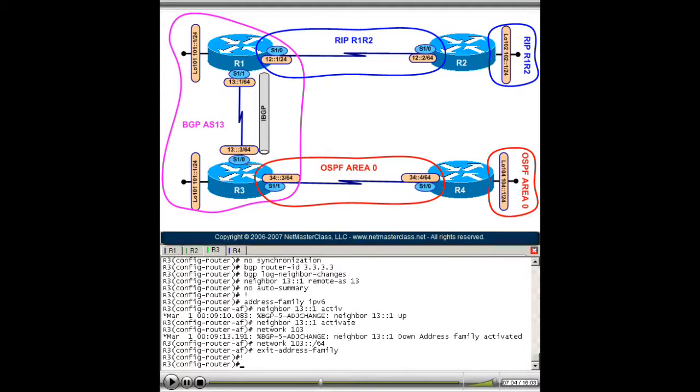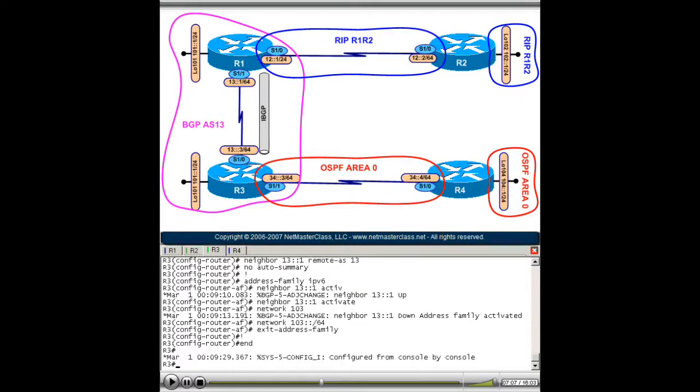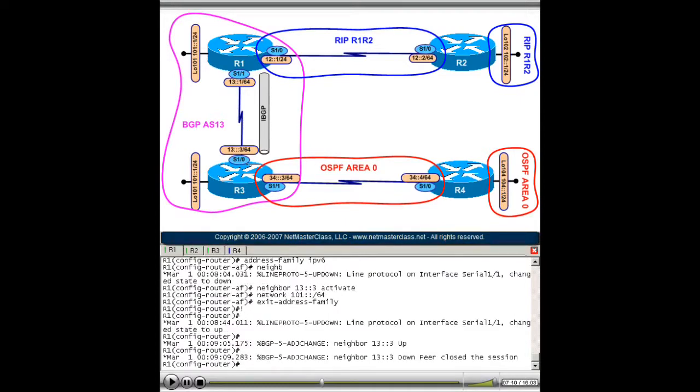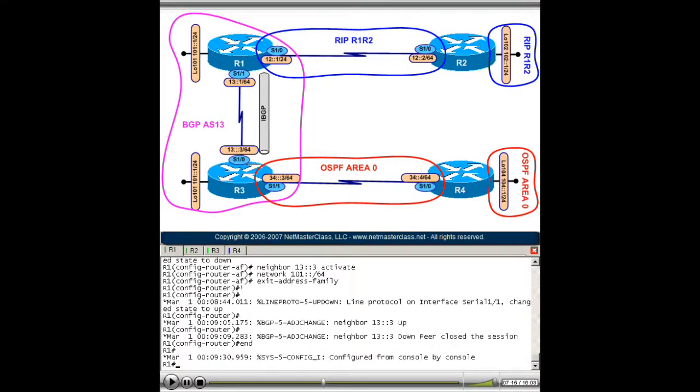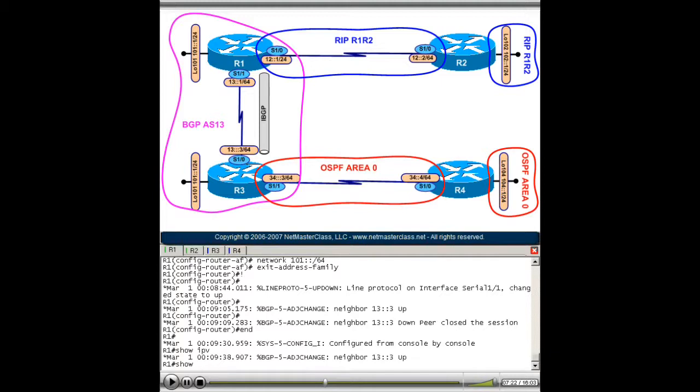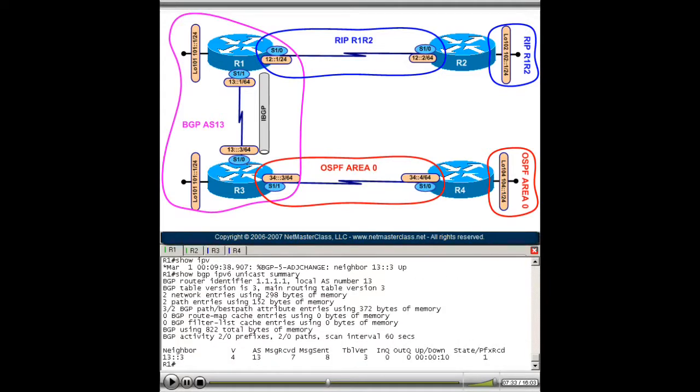One of my favorites to do, very simple, we'll go back over to R1 and we will simply say, okay, let's try show IPv6. It's actually show BGP. I can see the neighborship just came up, by the way. That's good news. Show BGP IPv6 unicast summary. And this is going to tell us that, yes, indeed, we are neighboring with 13::3. And look at this, we have received a prefix. So that's looking real good.